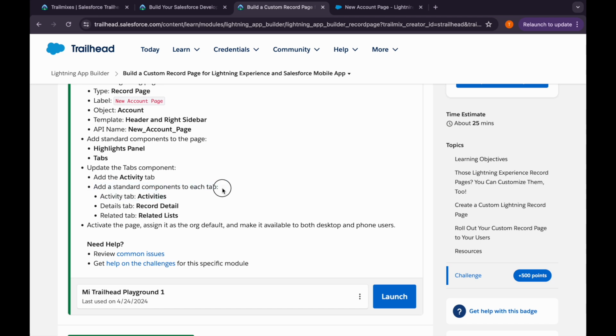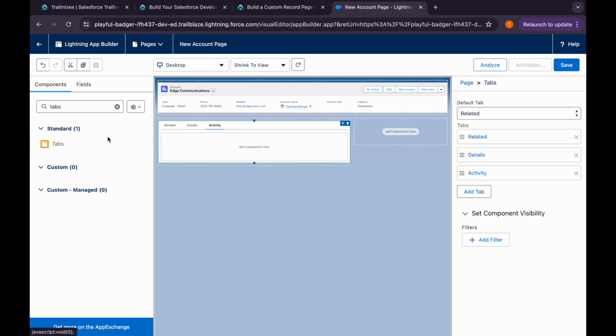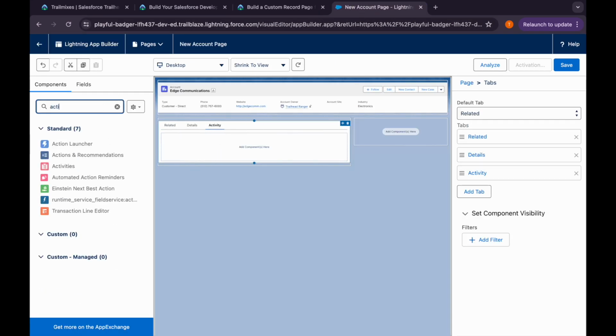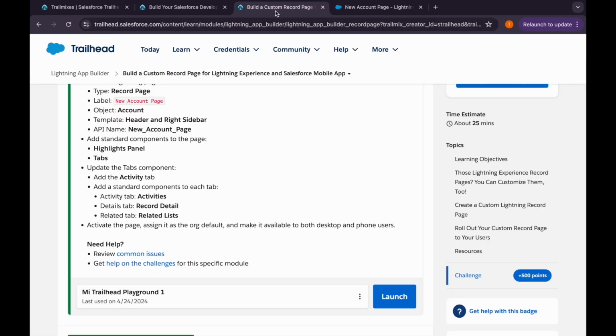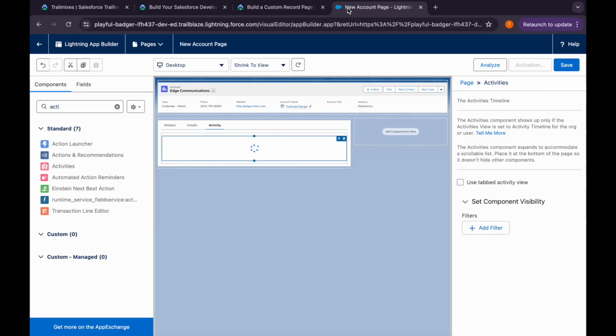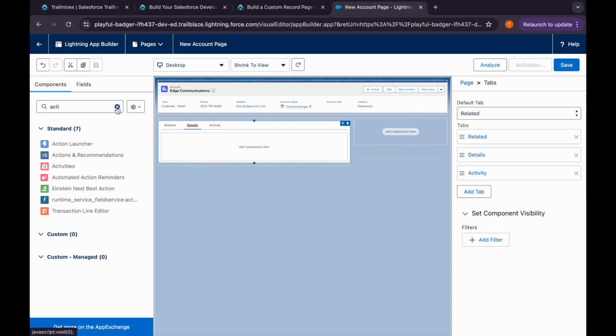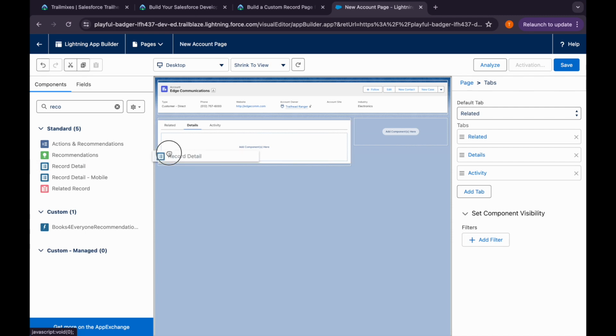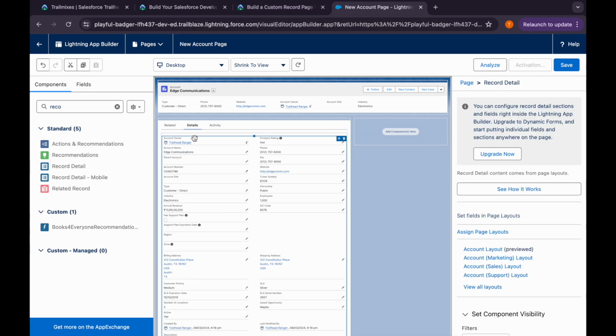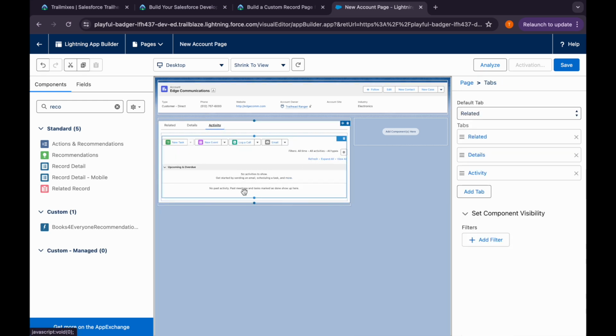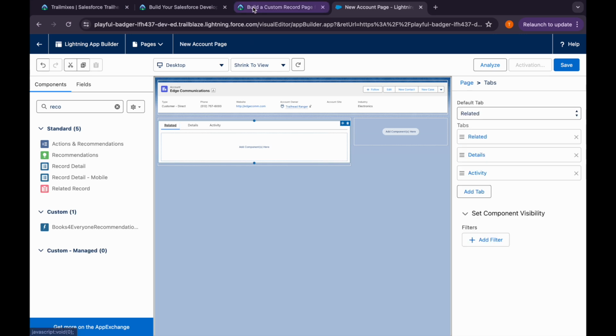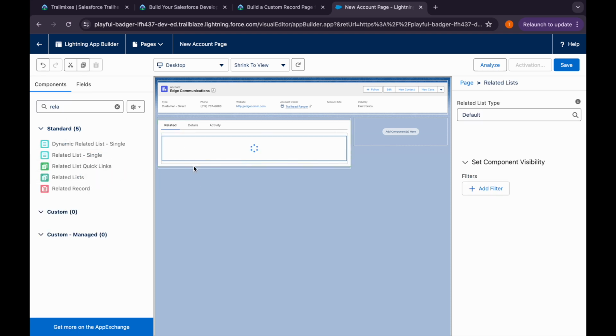Now we need to add the standard components to each tab. Activity tab should have activities, so I'll go to activity first, then search here activities and then drop here. Next we do have a details tab to have record detail, so I'll go details tab and then record detail. I'll drop here. You can see details tab having a component consisting of fields which is of account, then activities having activities tab, and in related tab we will be having related list component. So let's search for related list and then drop.